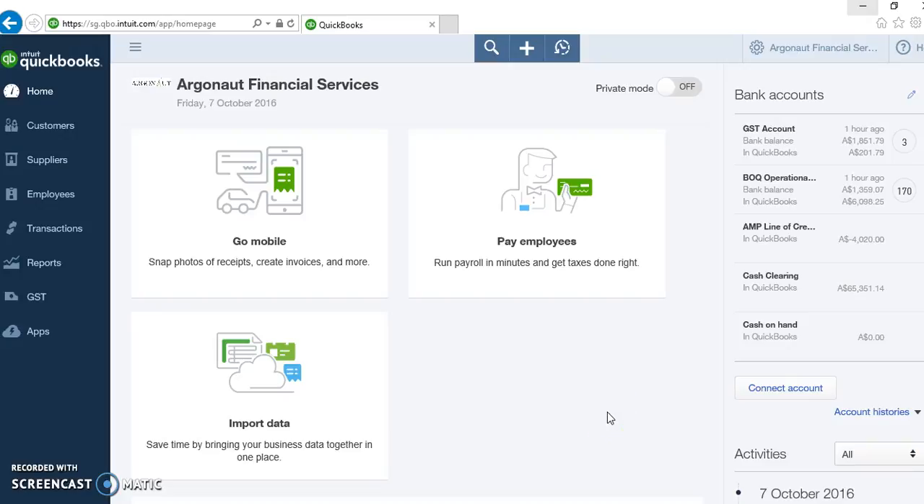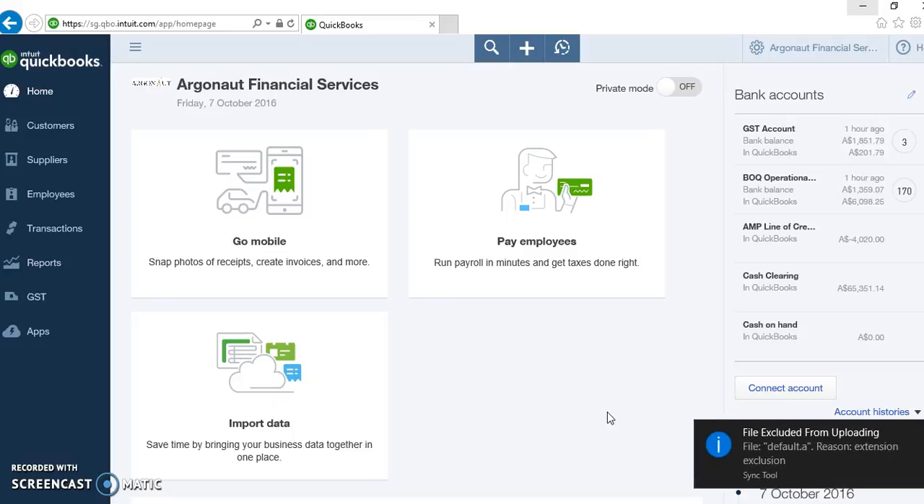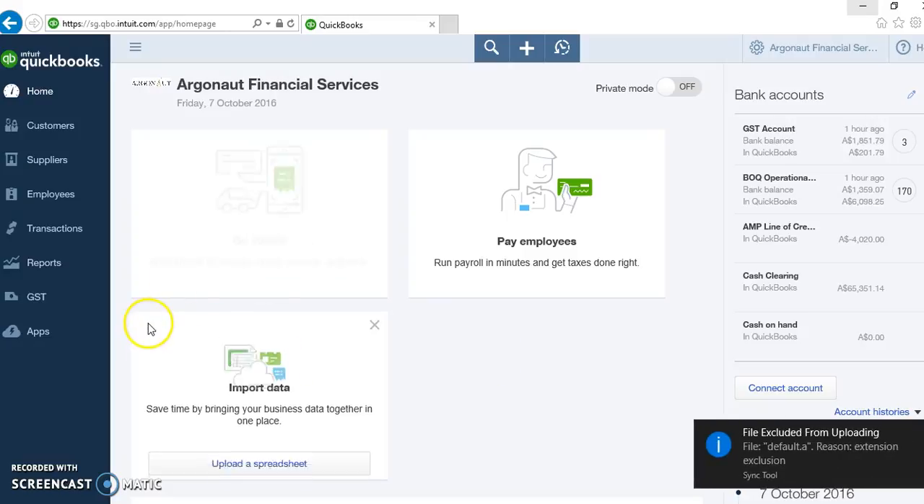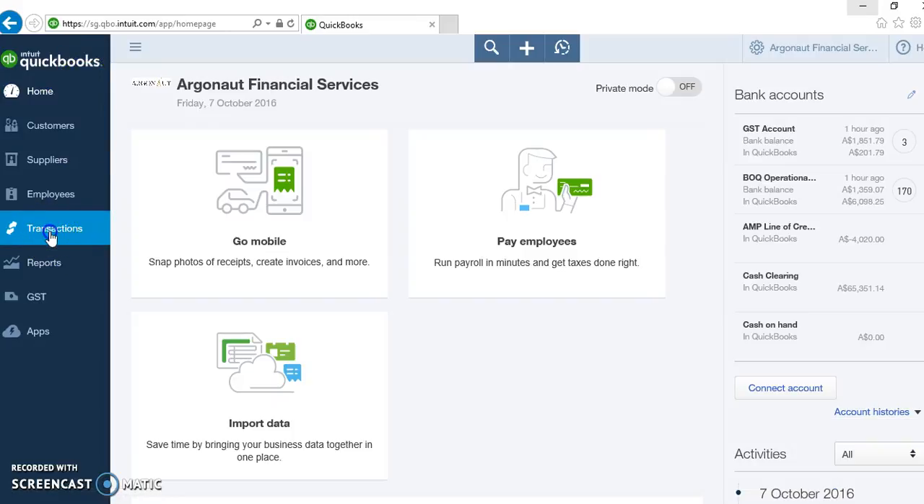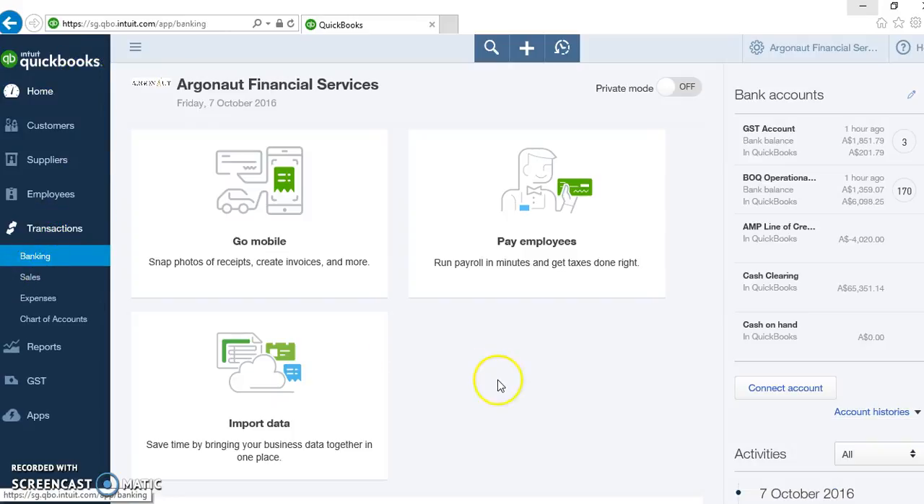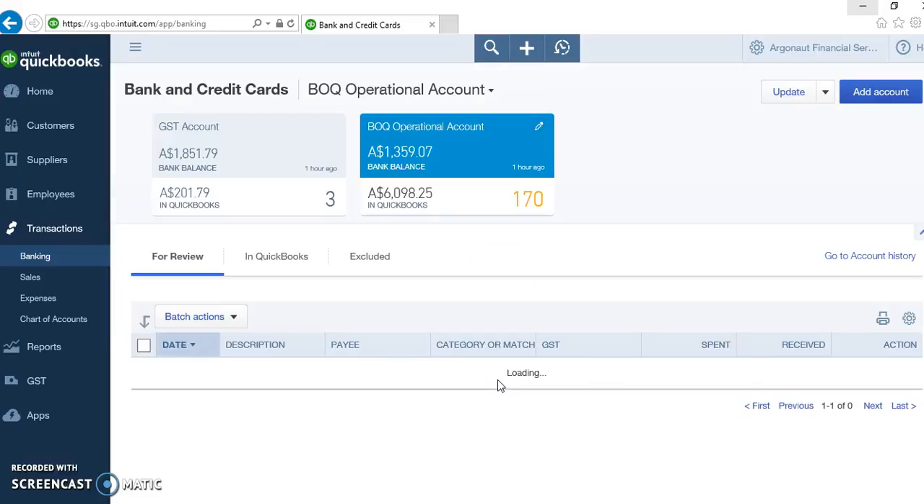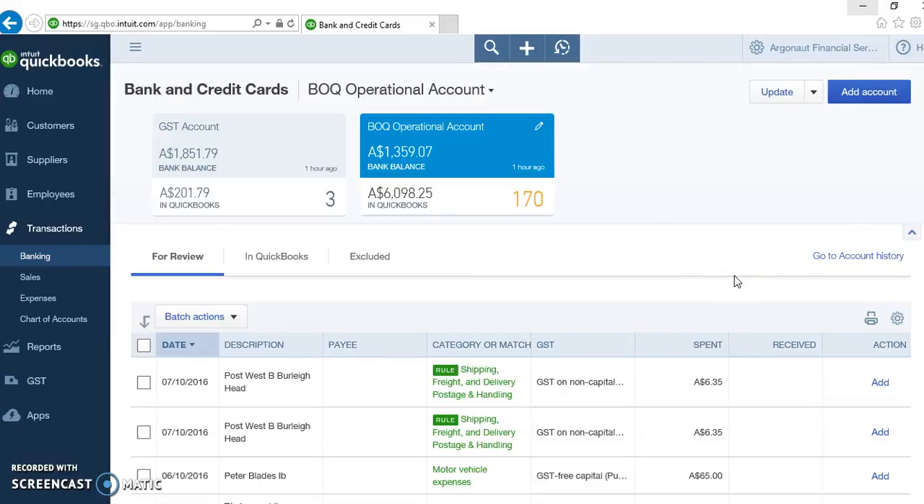Okay, so this tutorial is how to allocate transactions on QuickBooks for different business owners. So let's go to transactions, click on banking, and let's start having a look at them.